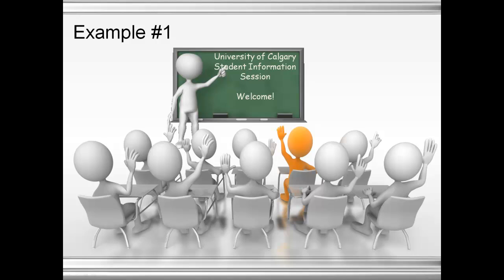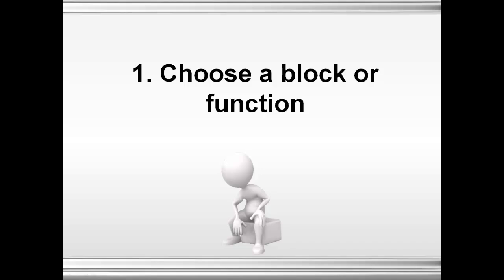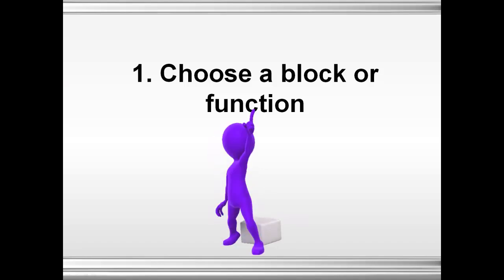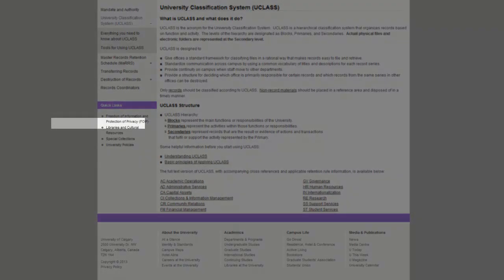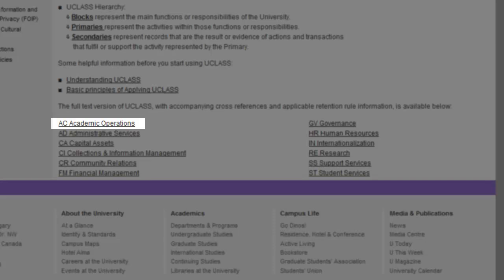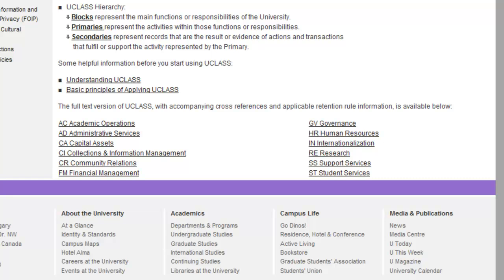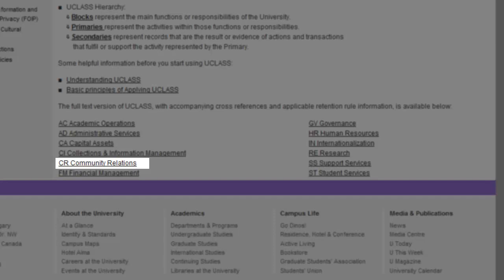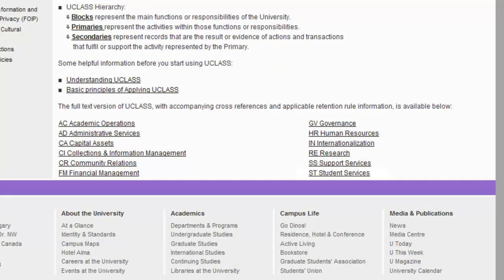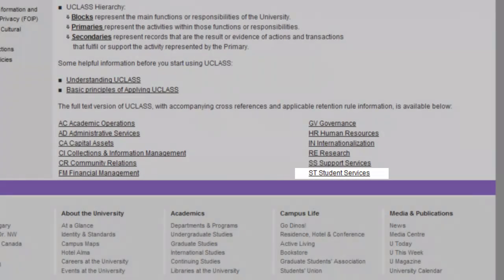The first step would be to choose a block or function. When choosing a block, consider the main function represented in the record you are classifying. In the case of sessions held to welcome new students to the university, the AC operations block doesn't seem to apply, as these records relate to welcoming students prior to the academic year, and not to things like curriculum development and other academic operations. The CR community relations block may also look inviting, but the records you have are specific to a student-related event, not to things like alumni and Senate activities. It's the last block, or ST, Student Services, that seems like the best fit.